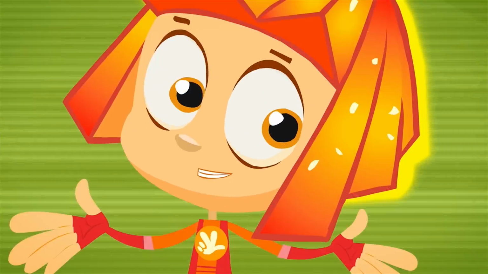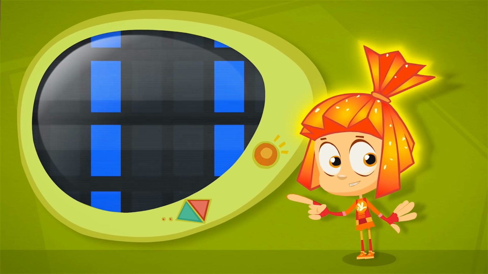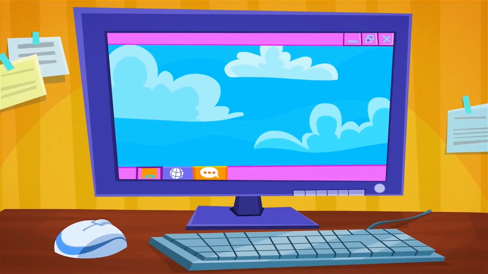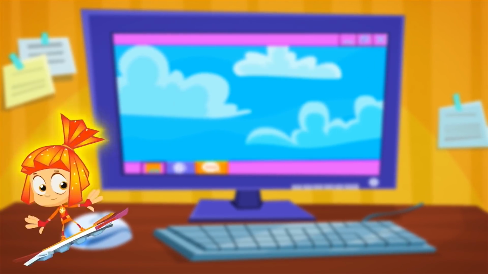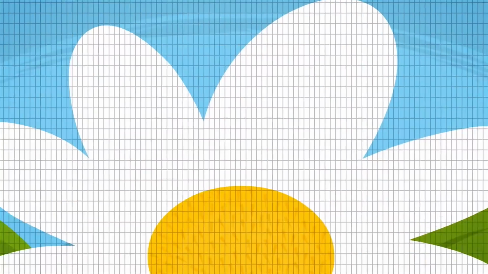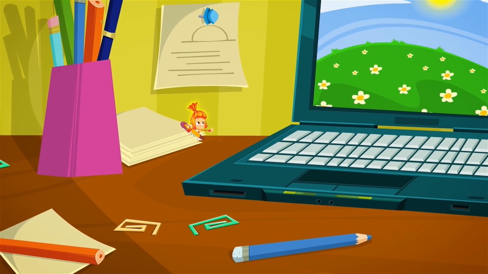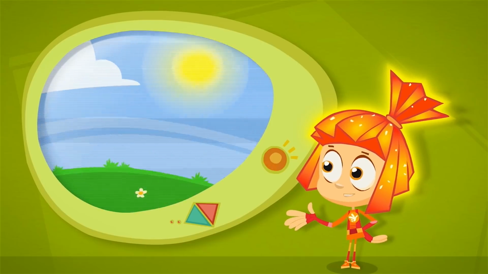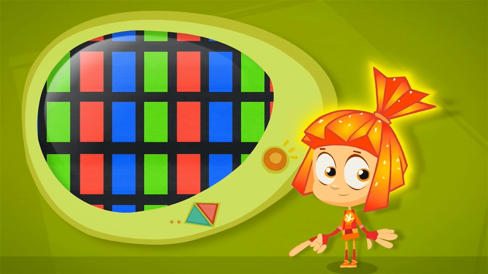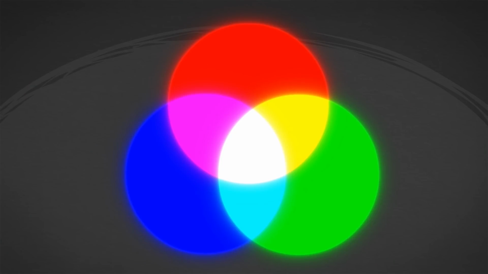The picture on a TV screen is made up of tiny glowing dots that are either red, green, or blue. When blue and green dots are glowing together, we see the color light blue, like in a clear blue sky. When green and red mix, we see a yellow sun. And when all 3 colors shine brightly together, then we see white on the screen. It may be hard to believe, but it's true. All of the colors on the screen are made up of only 3 colors: red, green, and blue.